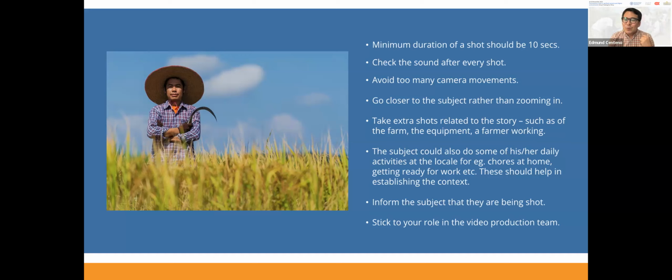Listen for any popping sounds. If the audio is not loud enough, check on that. If there is unnecessary noise from vehicles, as I mentioned a while ago, or other interruptions, we have to be aware.